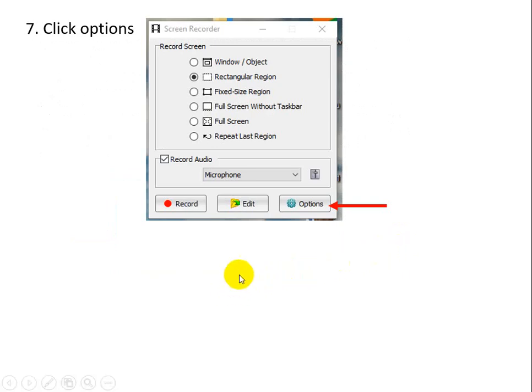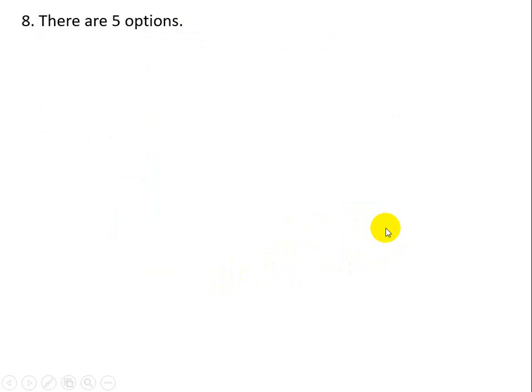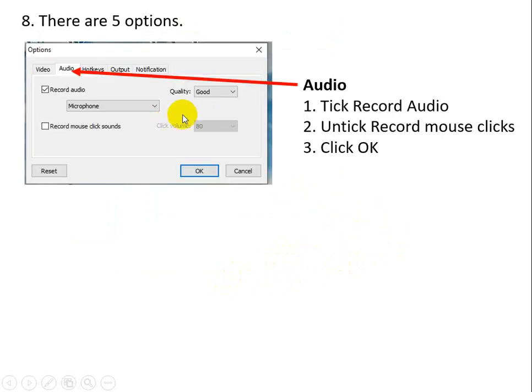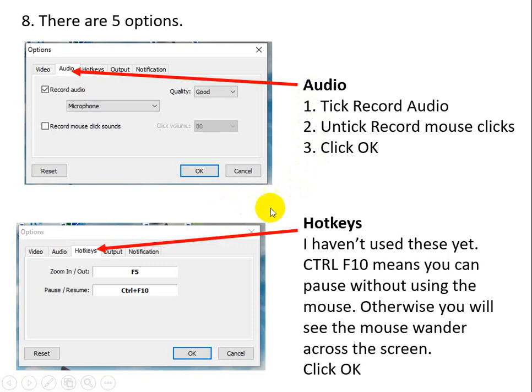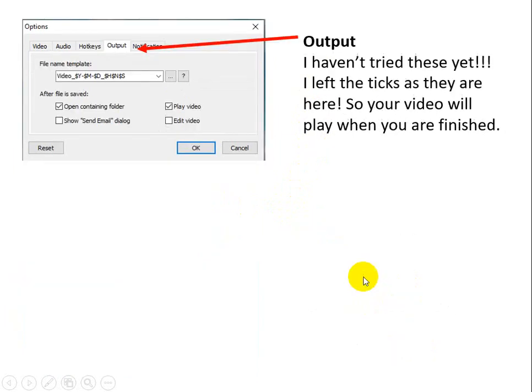The next thing that you're going to click is options, and those options come in 5. So here they are. The first one that we're going to look at is audio. You need to tick record audio, and you need to untick record mouse clicks, and then don't forget to click OK. The next one is the hotkeys. I haven't used them at all. You can try that for yourself.